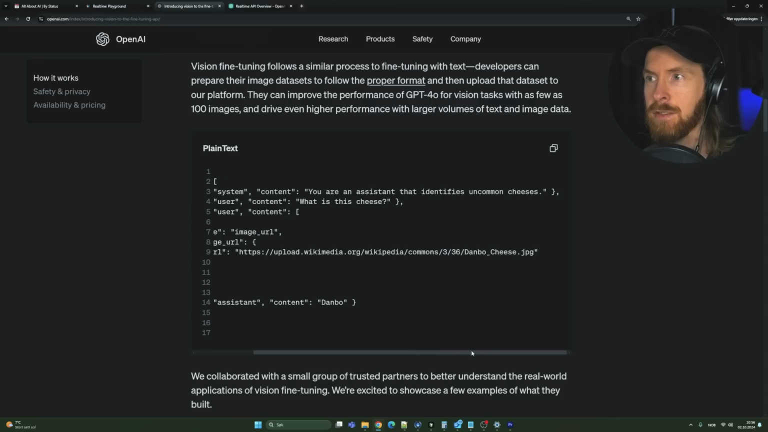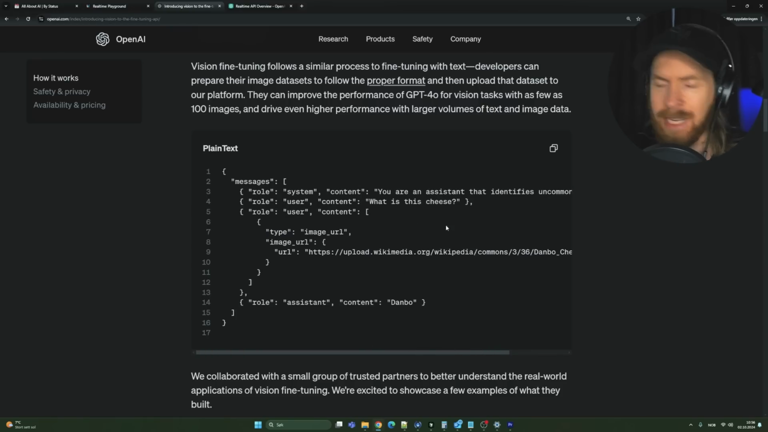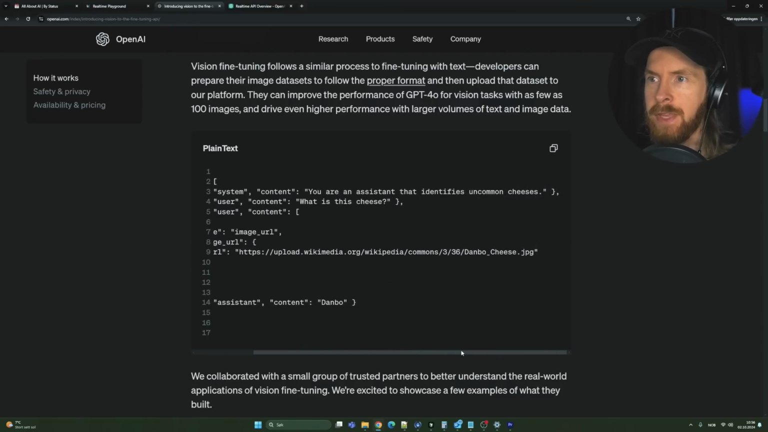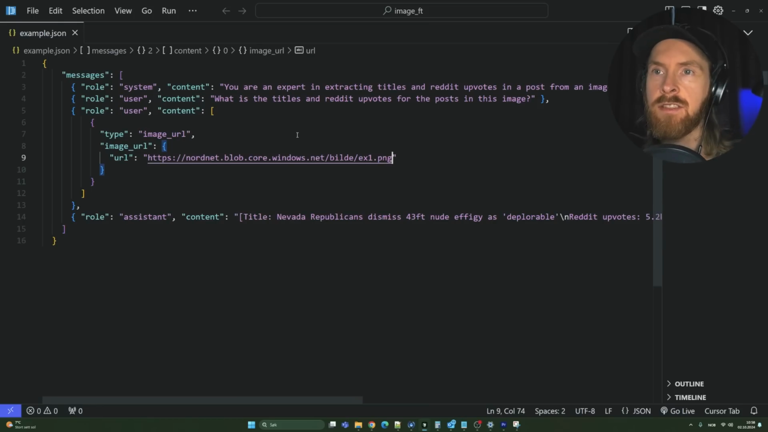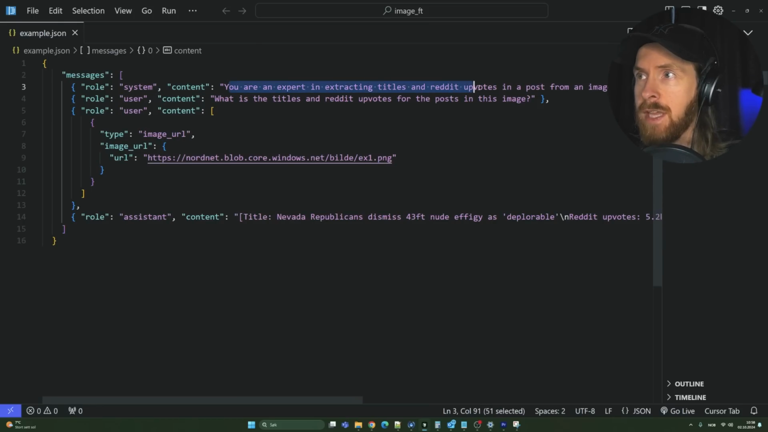So how is this going to work now? I'm actually just going to open my own, or we can take a look at the example here. The example is a bit annoying, so let's open my own examples here. Okay, so here you can see this is the JSON format. We have the system: you're an expert in extracting titles and Reddit upvotes in a post from an image.